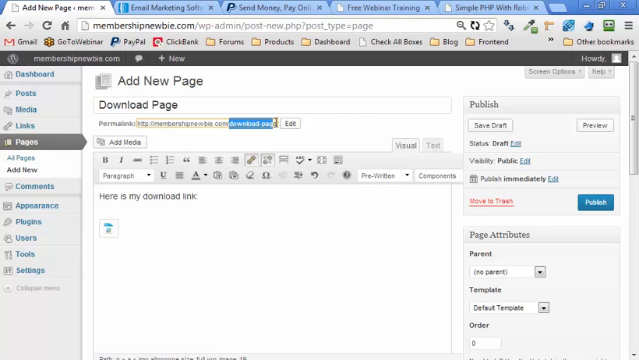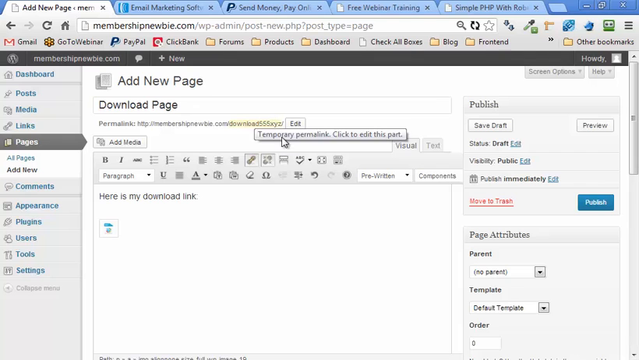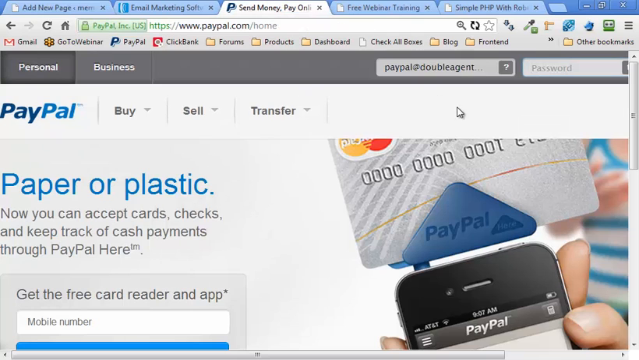And then if I don't want this link to be easily found, I can click on this and make it download 555 XYZ. Now in order for someone to get here, they would have to go to membership newbie/xyz, which they couldn't find by guessing. They could only find this if I created a PayPal button.